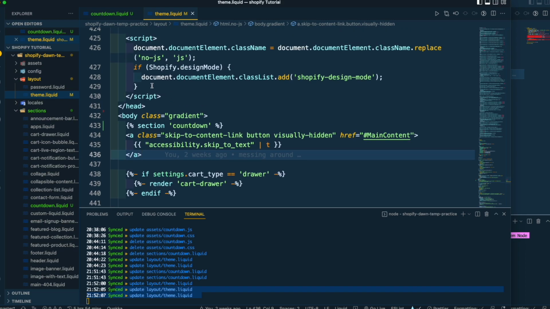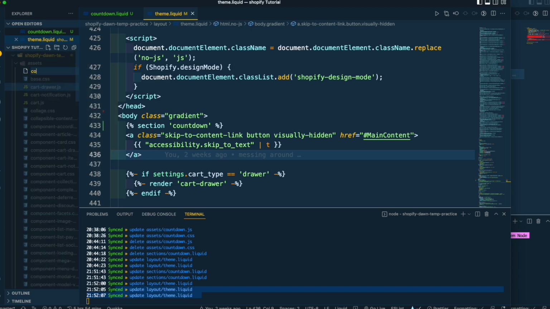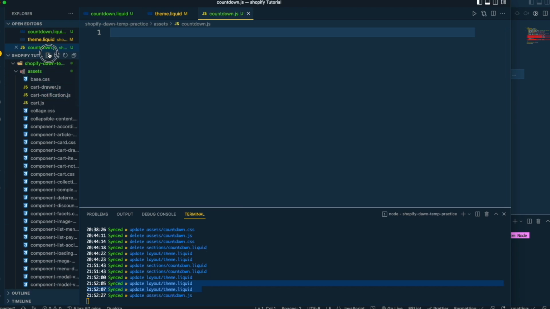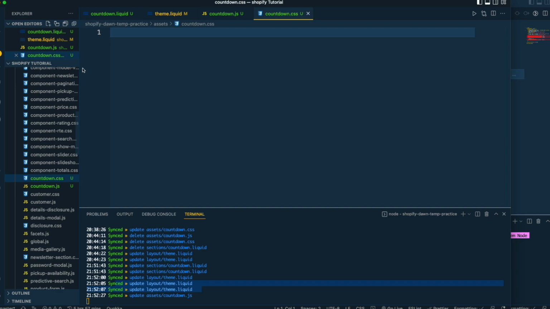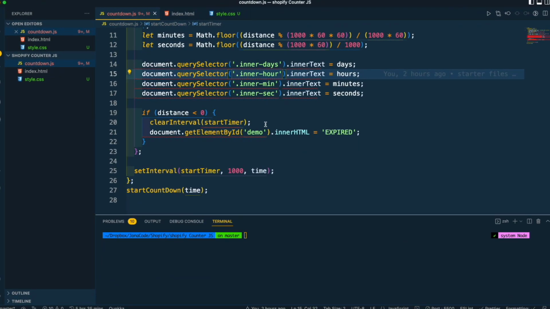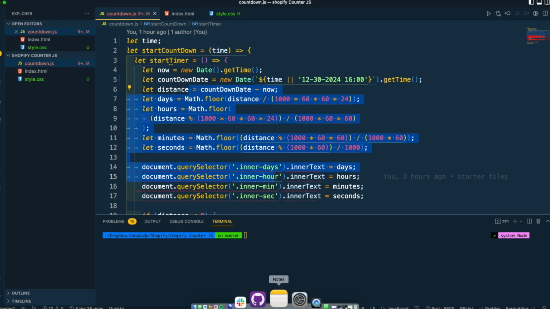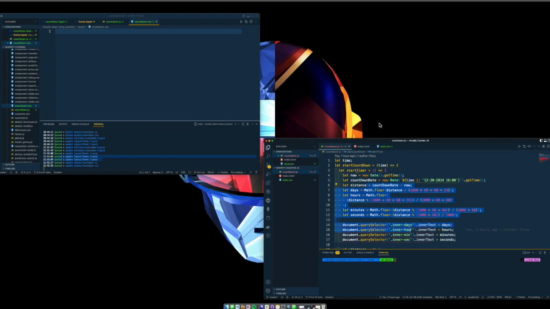The next course of action will be to go to the assets folder. Here we're going to make two files, countdown.js and countdown.css. One is for JavaScript, one is CSS. Now here I have the JavaScript for this file. I'm going to leave this on GitHub in the description so you can follow along with it.